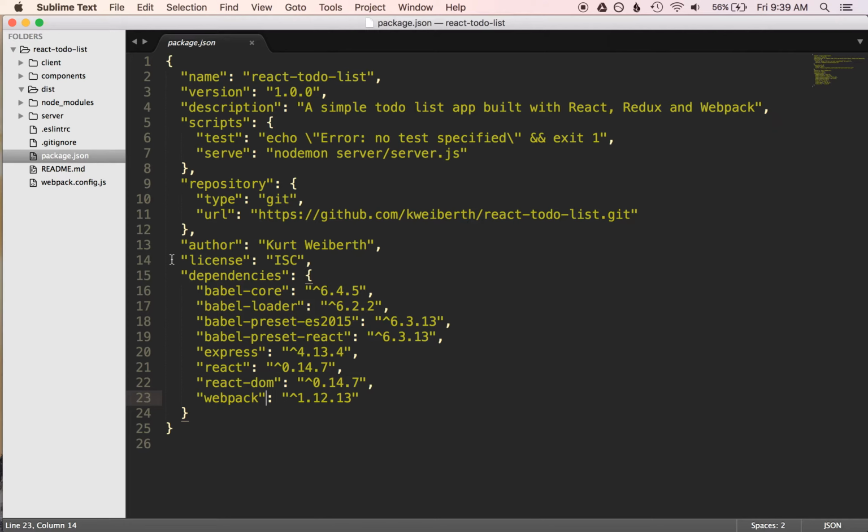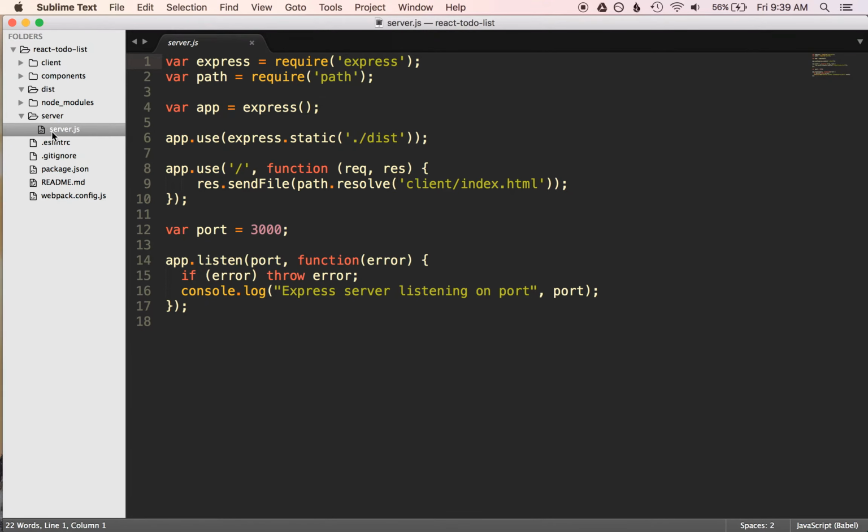So once that's all set up, you should be ready to go to work on this. And I think for right now, I'll go into our simple Express server. I made a folder called server and added a file called server.js. Now, I'm not going to dive too deeply into how to build an Express server, but basically what we're doing is we're serving static files from the dist folder.